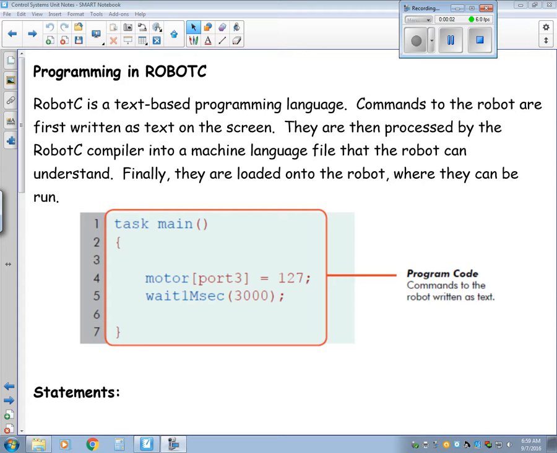This is video 2 for the control systems. In this one, we're going to talk about how to actually program in Robot C. This is a text-based programming language. Commands to the robot are first written as text, so it's something you'll type up.